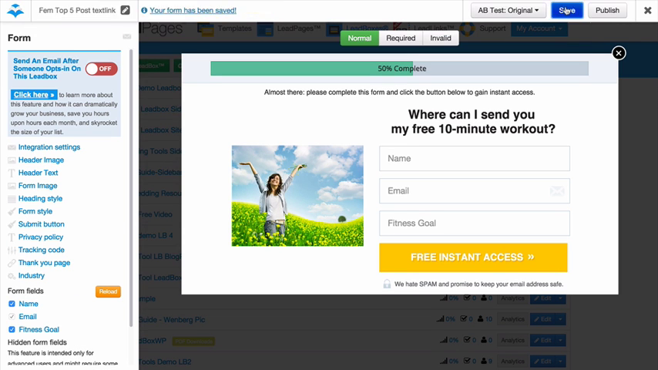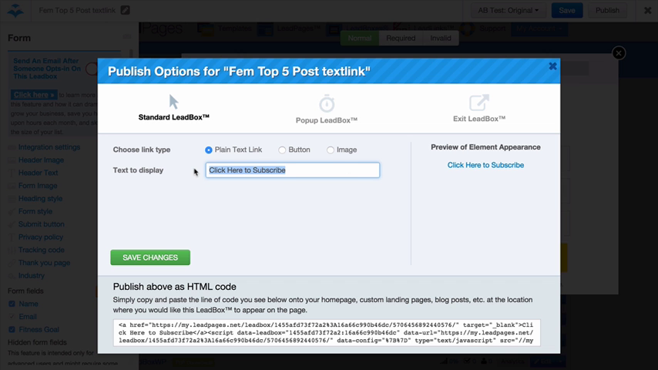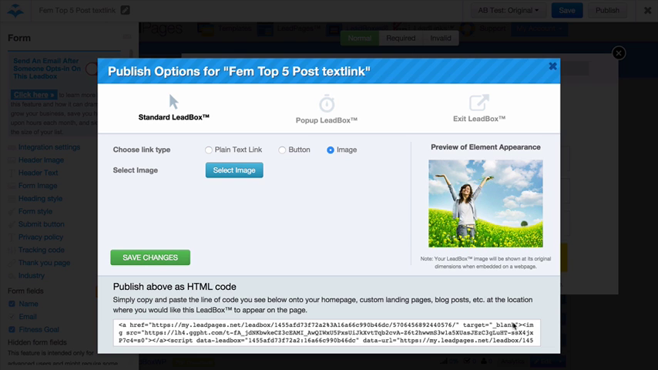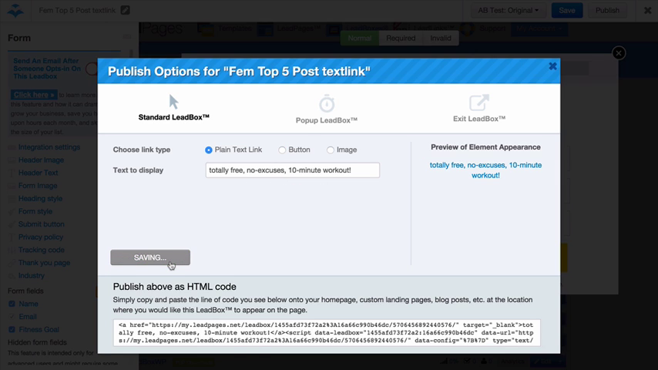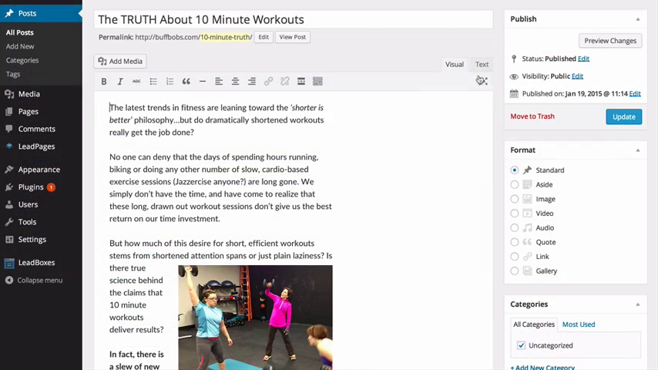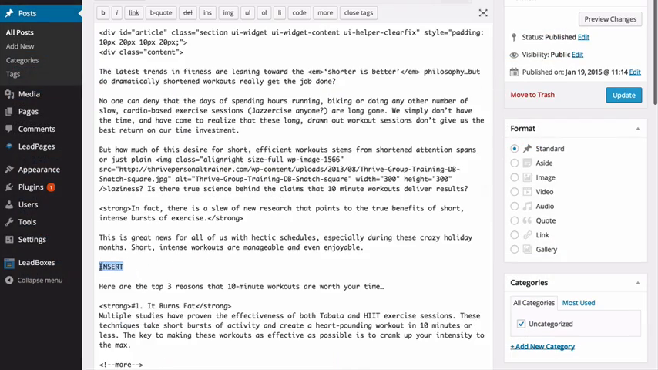To put this lead box on your website, click the Publish button and create the clickable text link you wish to have on your blog. You can also make your lead box triggered by an image or use our button generator here. Save the changes to the type of lead box activation you're going to use, then copy this code and paste it into your website's HTML.